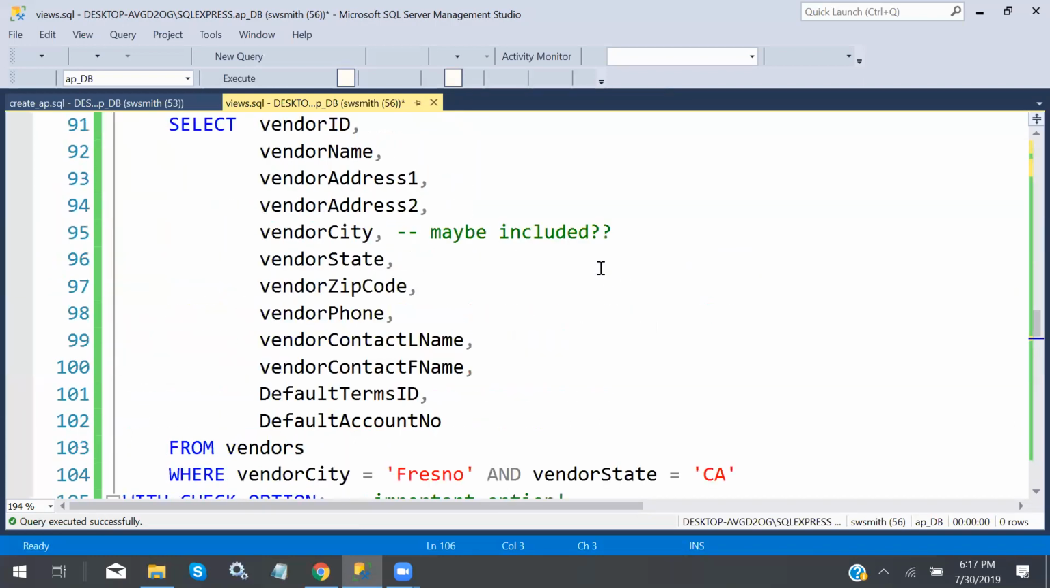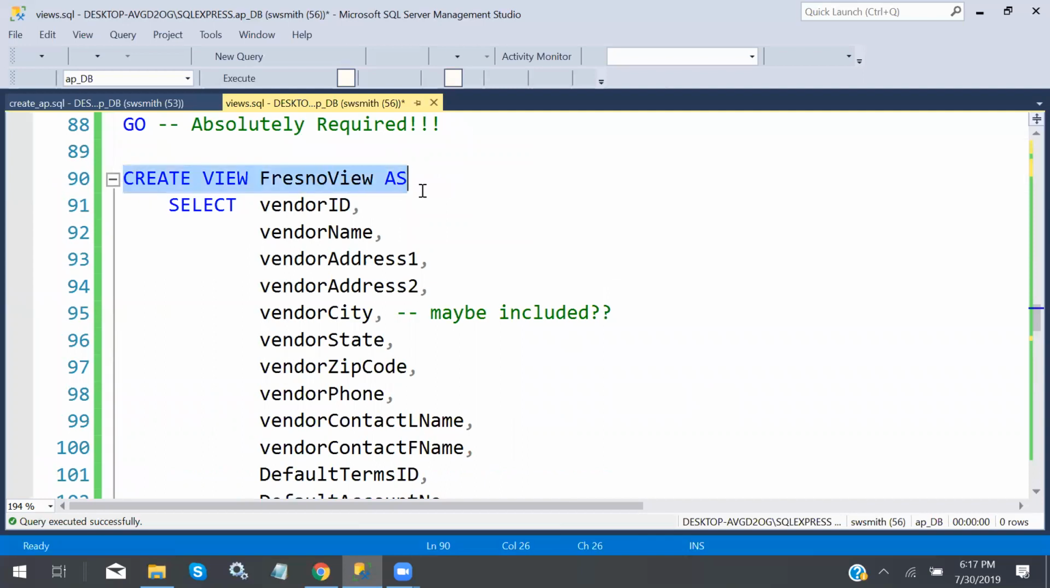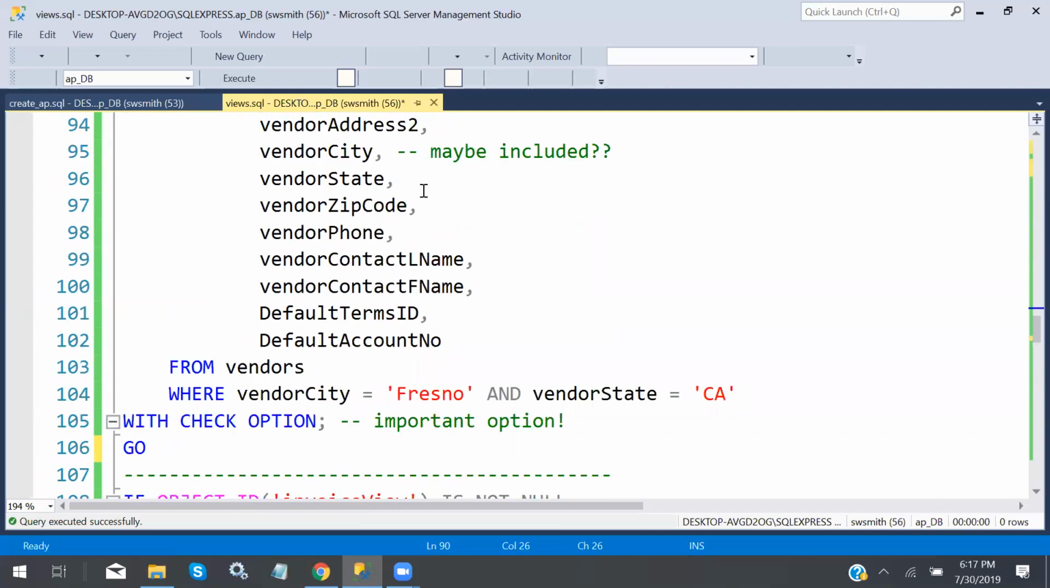after it. Now, this one is the same as the one above it, except for a slight change. Line 105 I have added where the vendor city is Fresno and vendor state is California, CA. And then after that, I have WITH CHECK OPTION. Okay, this is an important idea.